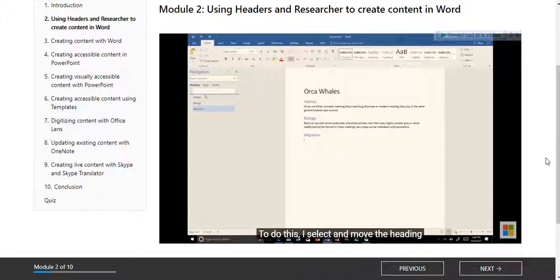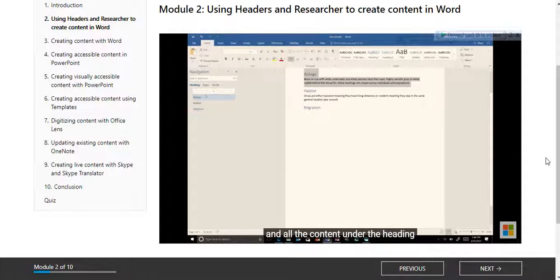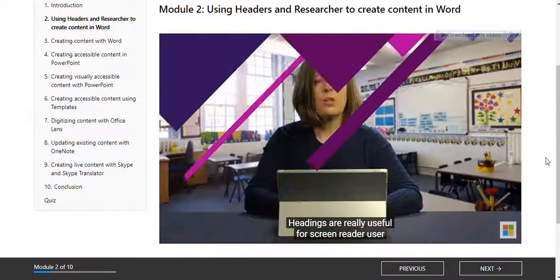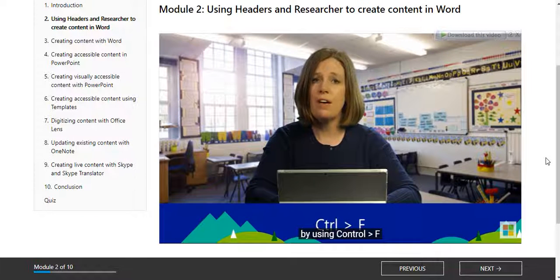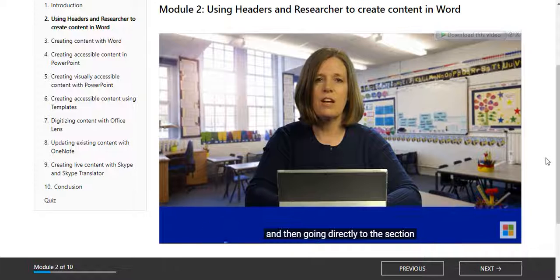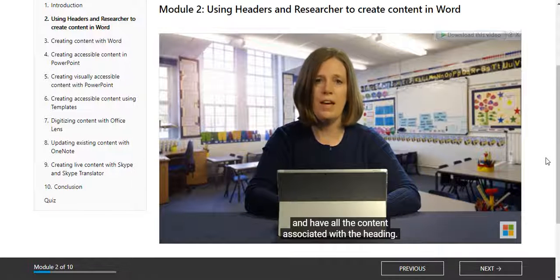To do this, I select and move the heading and all the content under the heading to the desired location. Headings are really useful for a screen reader user because they can navigate very easily to a specific section by using Control F and then going directly to the section and have all the content associated with the heading.